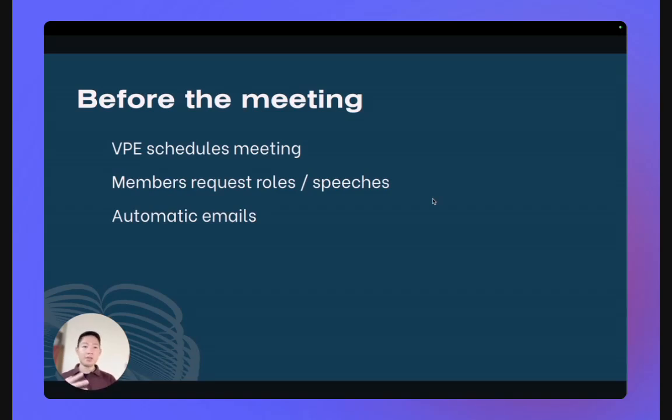And with all this back and forth between the VPE and the members, ToastHost also provides some automatic emails that you can use to let the other side know that they have been assigned or they have not been assigned. So let's have a look at it in action.